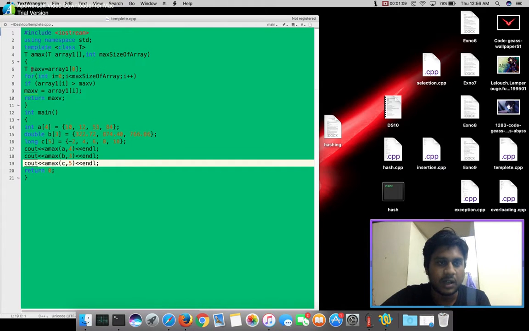Initially in the function I declared max, which is of data type T, and it is equal to the zeroth index element of the array. Using a for loop, I sort it out, and I store the result in max.